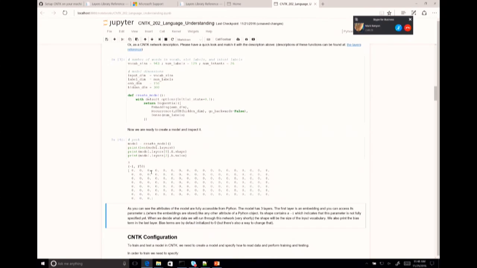Okay. So I printed, in this case we have 3 model layers, right? One for each. And then I print the embedding layer's shape. And this is -1, 150. So what does this -1 mean? The -1 here indicates that we don't know what the input dimensions are yet, because I have not fed it any data. I have just constructed the network.